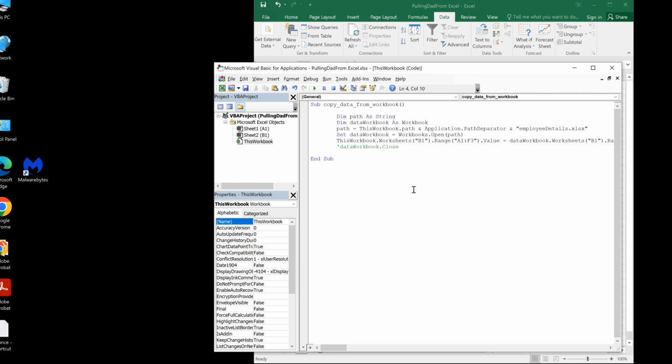So come to the next dimension and the data work. I just defined a variable, you can use anything, and I said as workbook. This variable type is nothing, it's just a substitute of the Excel's variable types. It will work for you to generate or to create or to pull or to open your workbook, whatever you want. So for that reason we are using this type.